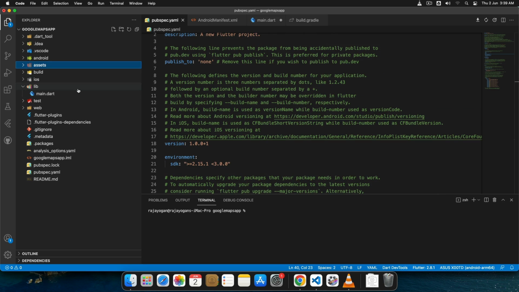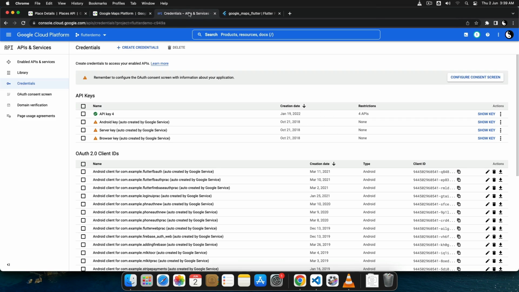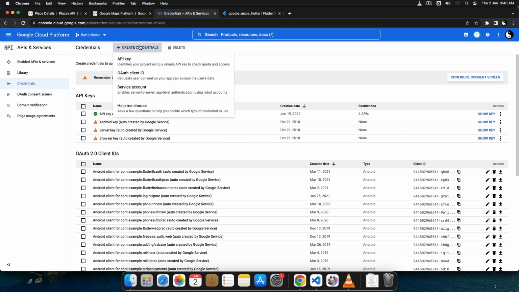And apart from this, you also need a key from the developers console. Wait, let me show that. This is console.cloud.google.com. You need to have an account here, and once you have an account, click on credentials. The project will show up here, and then you click on credentials, and these three will be automatically created for you. You need to create a new one.